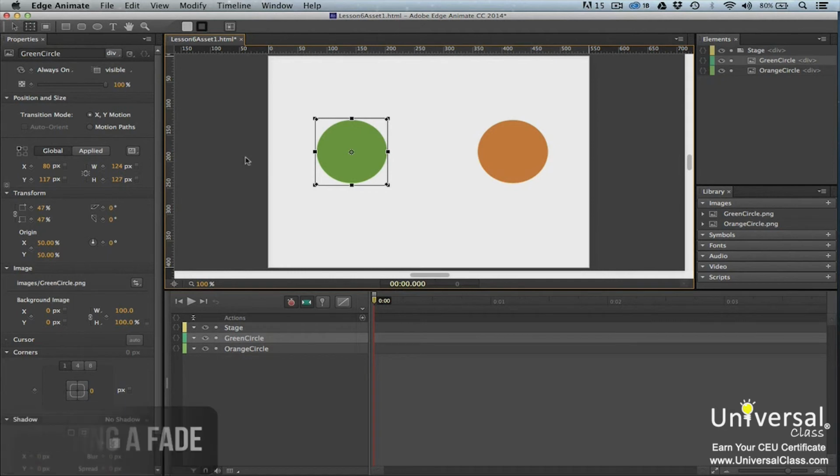When you create a fade, you make an element slowly appear or disappear on the screen. You create a fade by going to the opacity property for an element in the Properties panel and adding a keyframe. Once you've added the first keyframe, you drag the playhead to the location where you want the ending keyframe. Then adjust the opacity level using the slider. Notice that we've selected the circle using the Selection tool. We've also moved our playhead to 0, 0, 0. Let's go to the Properties panel.